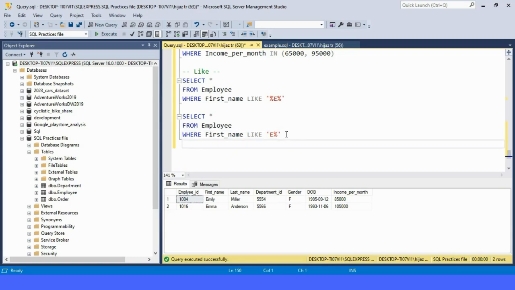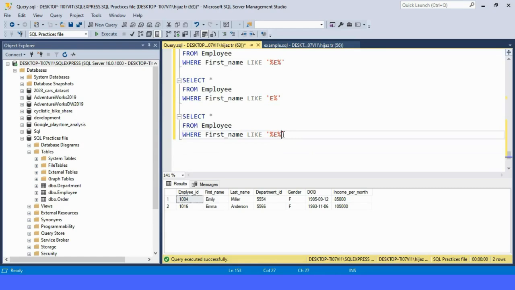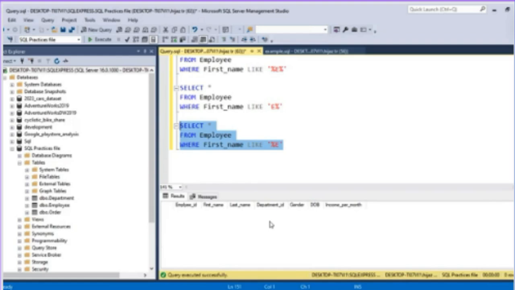So when we use our percentage sign at the end, it means that this letter is at the start of the name. Now as you can see, if we use a percentage sign at the start of our letter, it means that this E is at the end of the name. Like we choose the first names where the E is at the end, but we did not have any result in which E is the last letter of any first name, so we get the result as a null value. So in our above condition, in which we choose this E as the first letter, we can get the result of two first names.